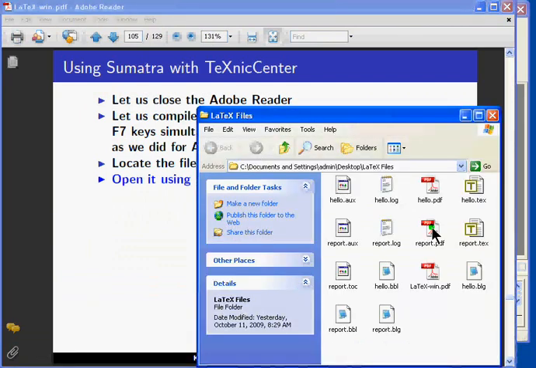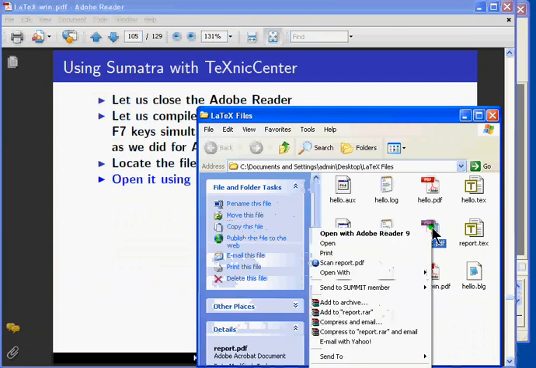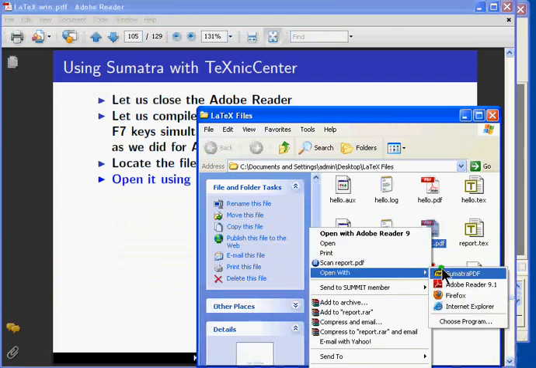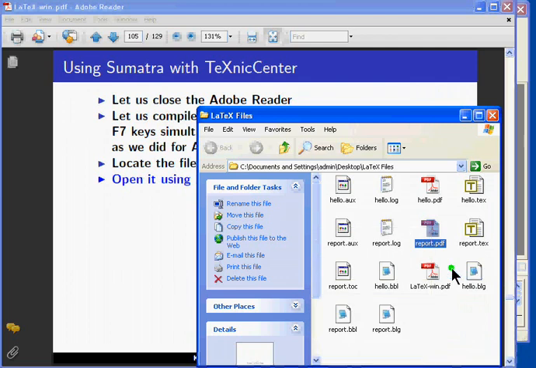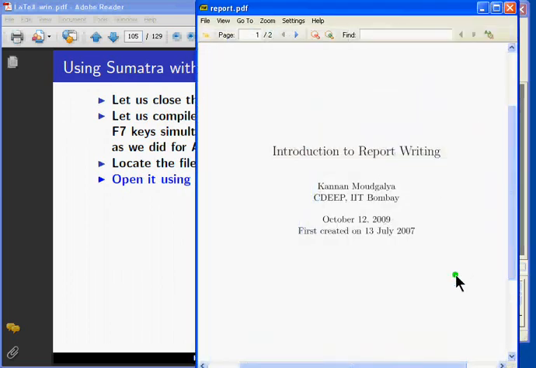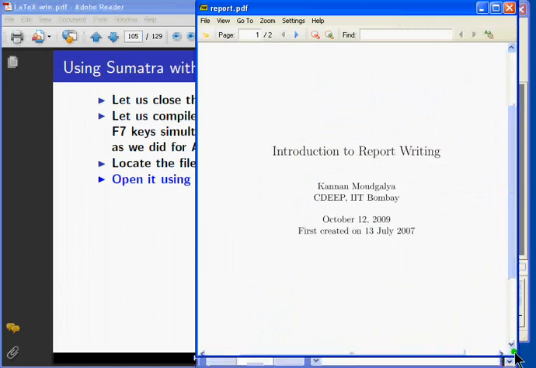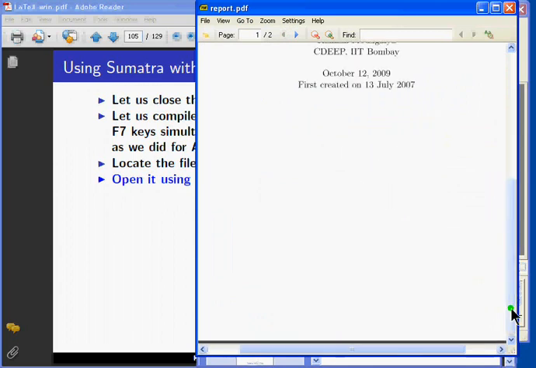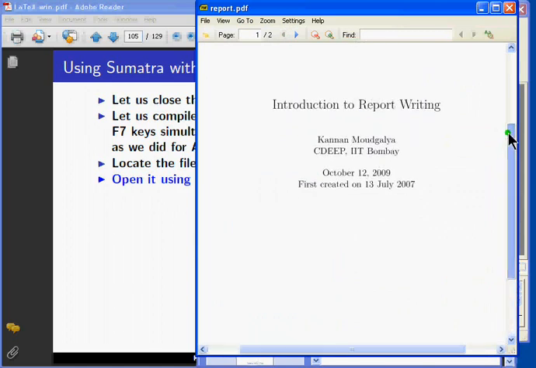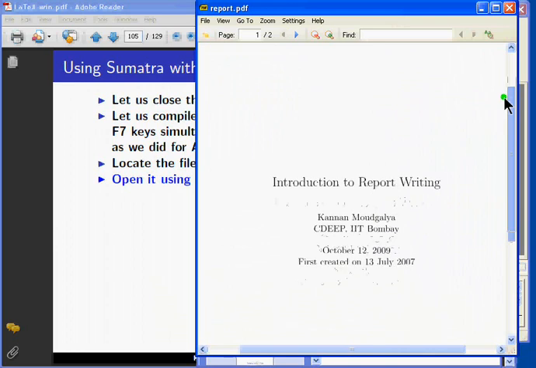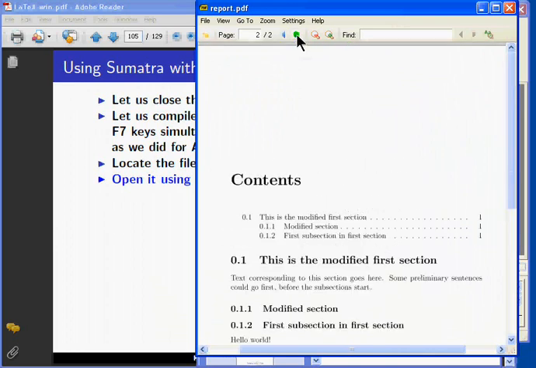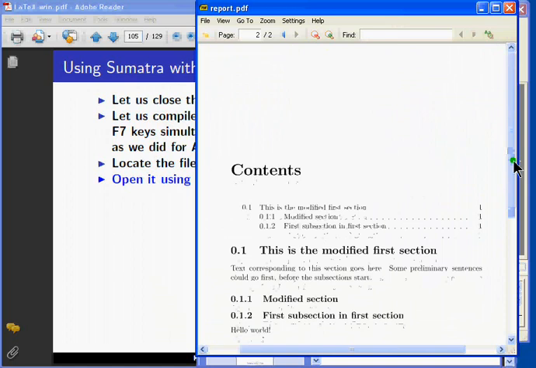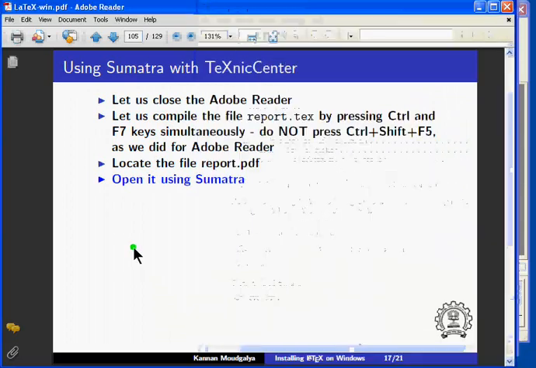Okay, let's go to LaTeX files. So report.pdf is there. So what I will do is I will open with Sumatra. Okay. Alright, this is Sumatra. Let me just take it up a little bit. And let's go to the next page. Alright, this is the first page. Second page we have to go from here. Okay, this is the second page.